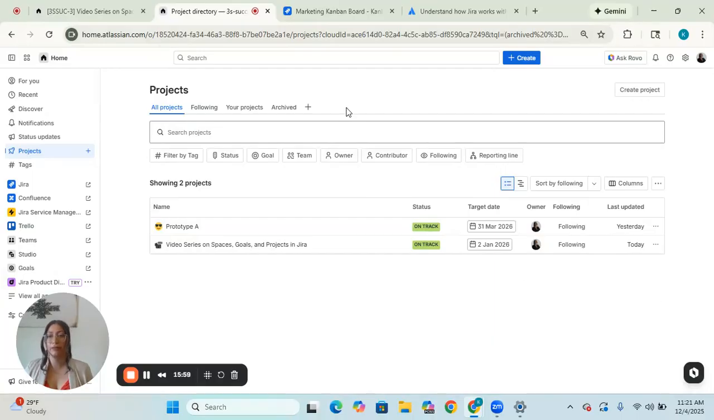All right, so this is the new Projects app within Jira. Like I said, by default, Jira and Confluence users are granted access to both projects and goals. And in a later video, we'll go over how you can disable that as an admin.